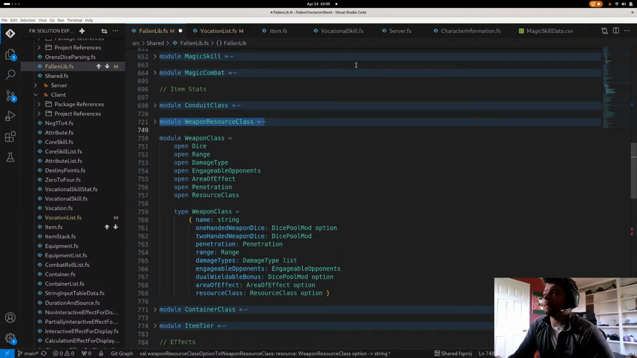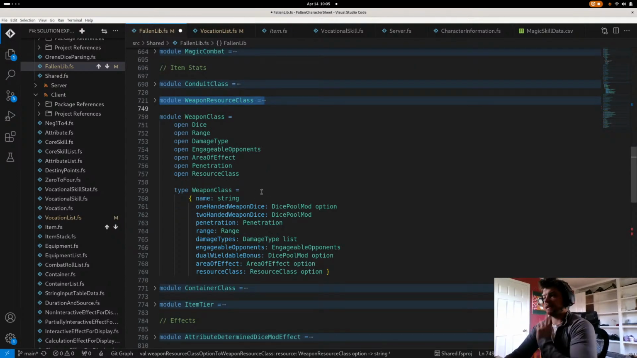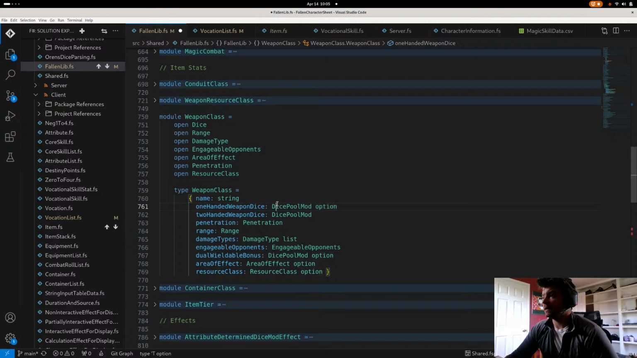Then we have weapon class, and a weapon class has a name. It has a one-handed dice modifier. The reason the one-handed dice is an option is because, and actually this might be something where I need to rethink it. These might both need to be options here.